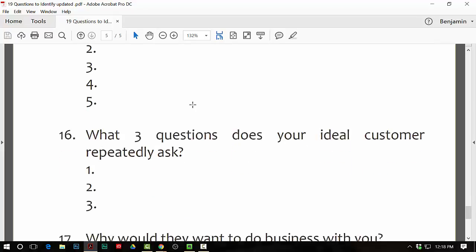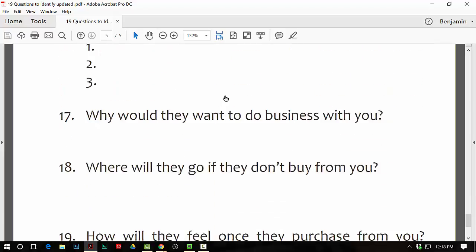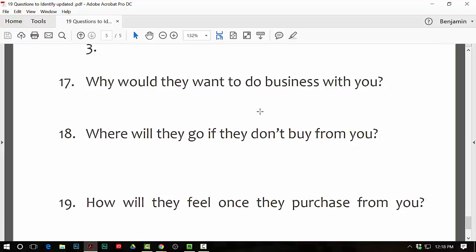What 3 questions does your ideal customer repeatedly ask themselves? Why do they want to do business with you? Why would they do business with you and not with somebody down the street or somebody they already know? And what are they going to do if they don't buy it from you? And then the last thing is, how do they feel once they purchase from you? What kind of experience do they have? So those questions are pretty important.